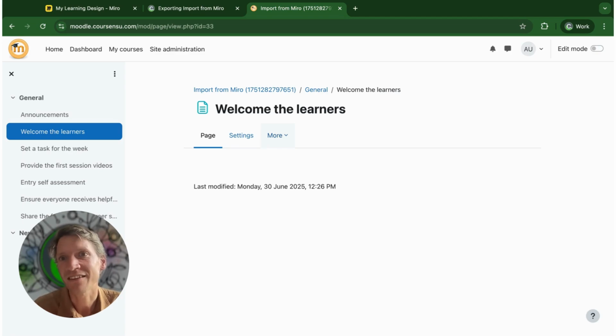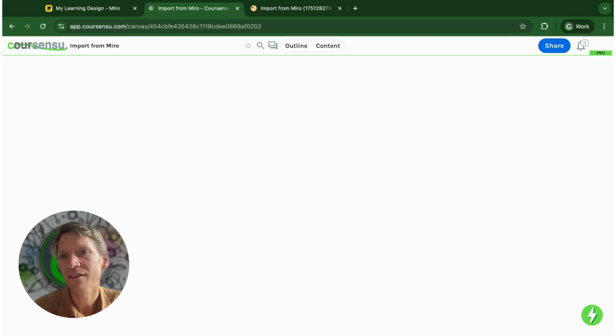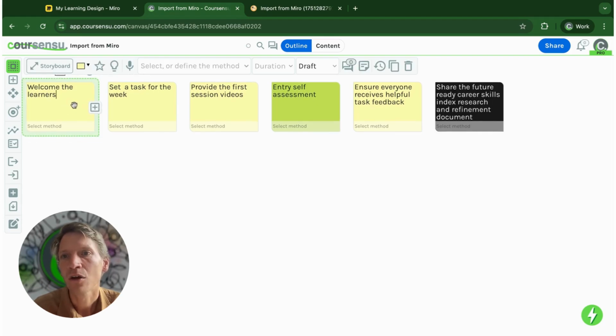Now we can extend this even further if we want to, and we'll cover that in other videos. For example, in Corsensu, we could add the learning content to those sticky notes. We could define the actual material that we're preparing for our learners, or we could set them up, for example, as assessments, as the document that the learner will receive. But we'll cover all of that in additional videos.